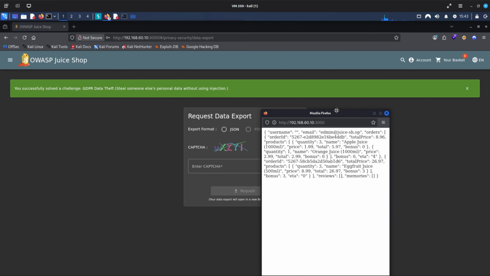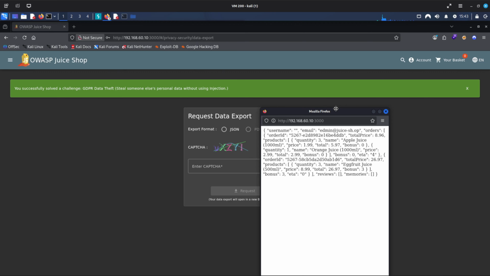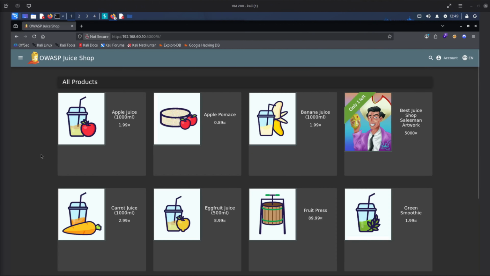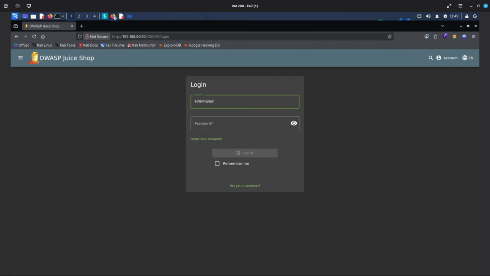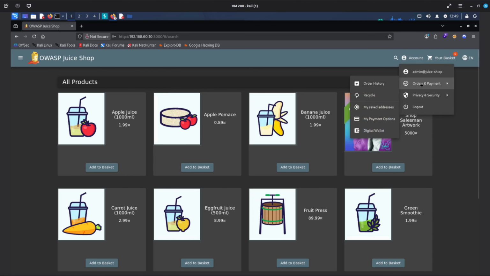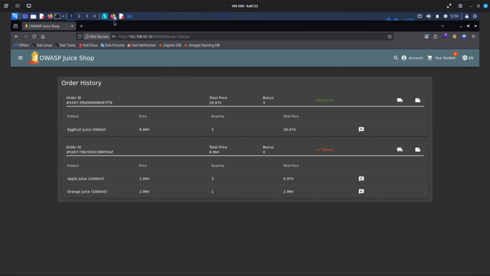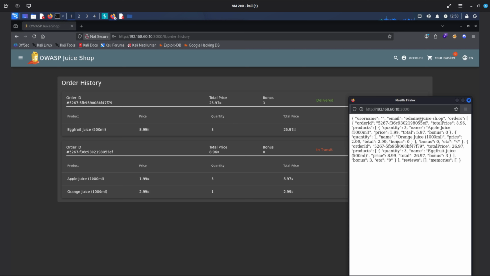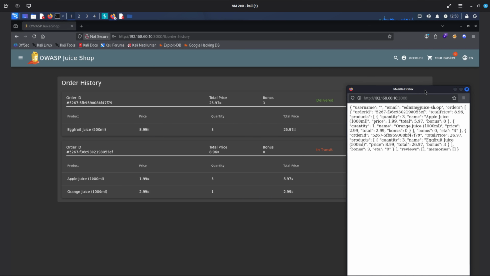But I did not want to stop at an assumption and I wanted to verify it, so I logged out of the admin account and logged in as admin. Then I opened Account, I went to Orders and Payments and selected Order History. Inside the administrator's order history, I could see the order IDs, and those order IDs were the same ones contained in the JSON file downloaded by admin, and that confirmed it.